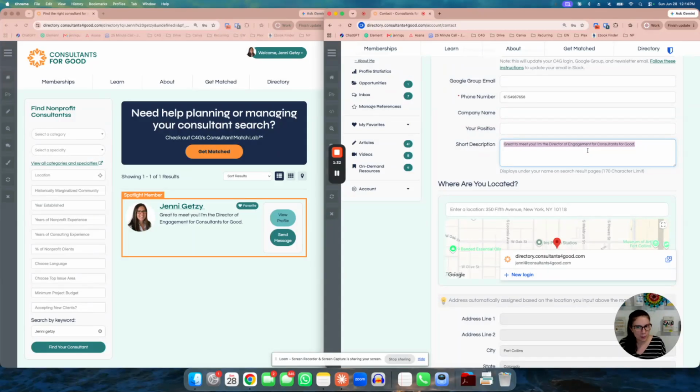I highly recommend that in the short description, first of all, that you type something, just anything, because profiles that do have a short description are much more likely to be clicked for people who want to see your entire profile, because that is what will tell them if you are relevant to what they're looking for.